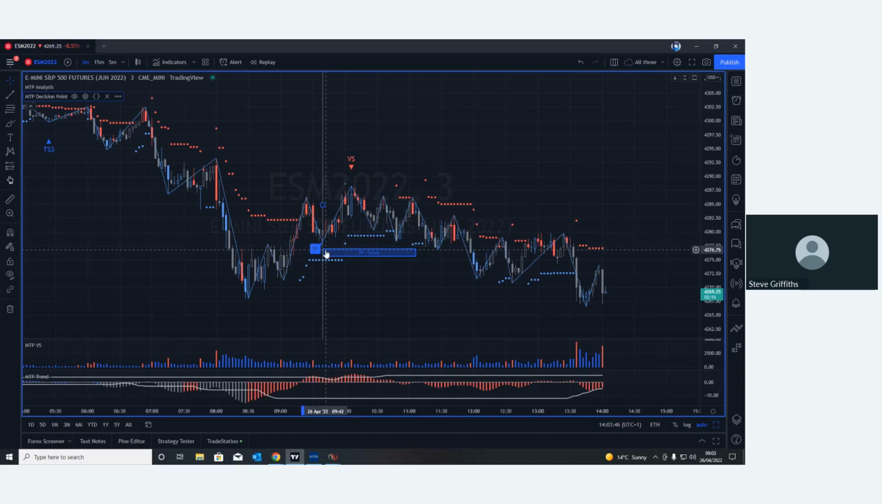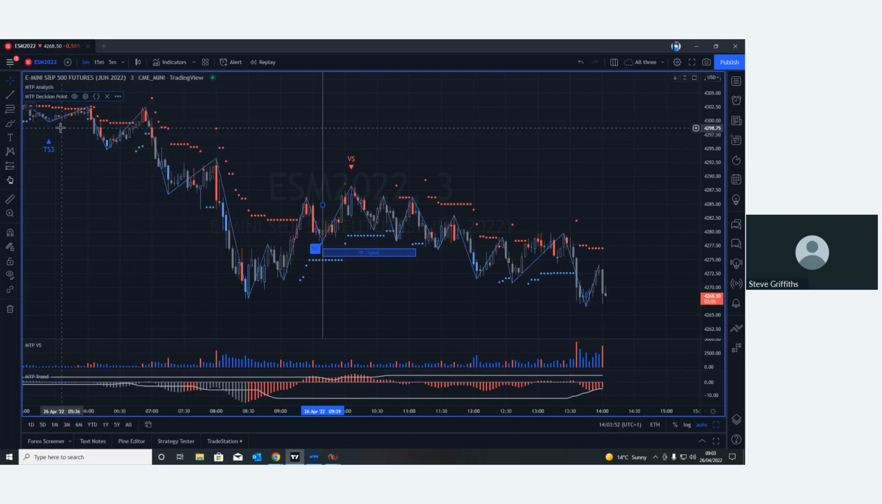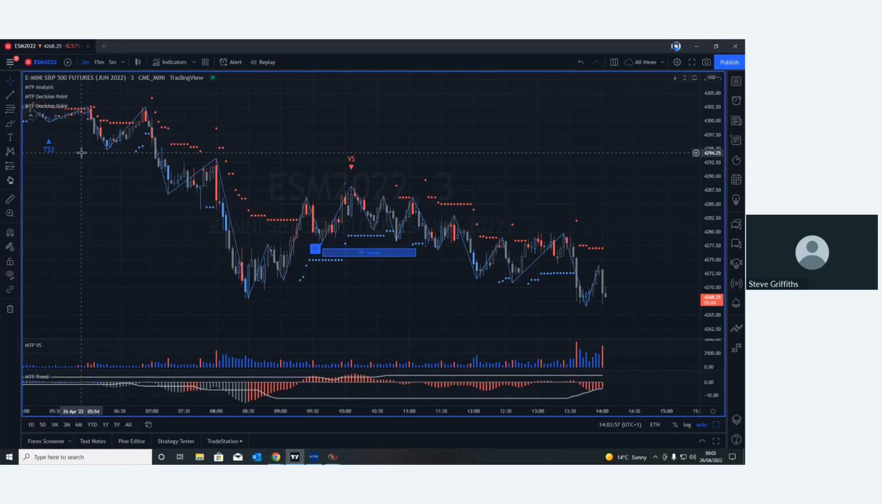If you want to add a second DP on the chart, what you can do is click on these ones here, you can do copy, you can then right mouse click and then do paste, and it can then place a second DP on the chart. So you can have a second script.